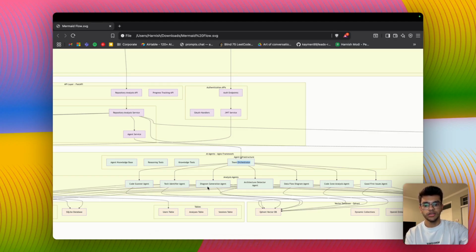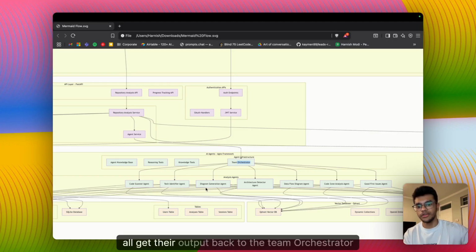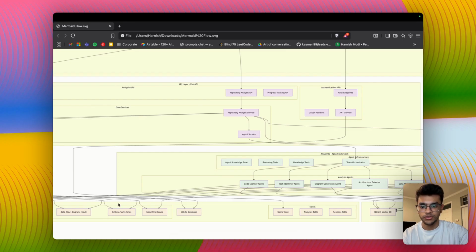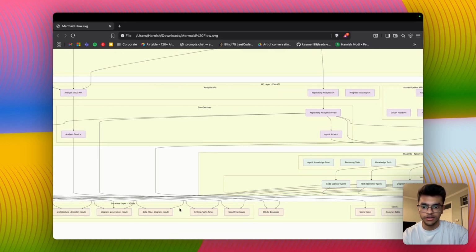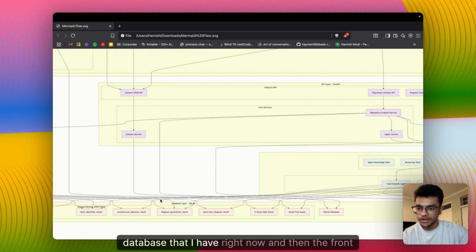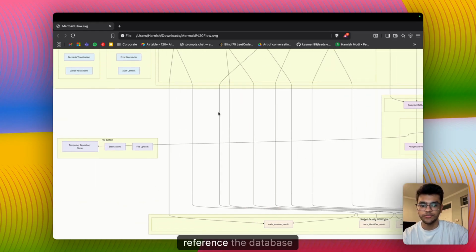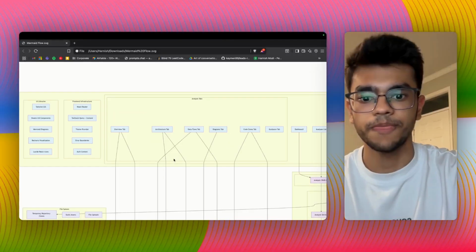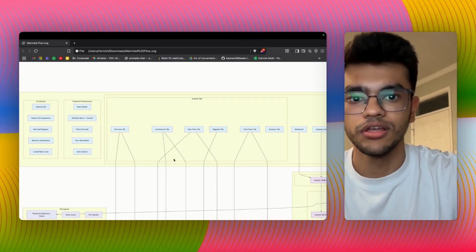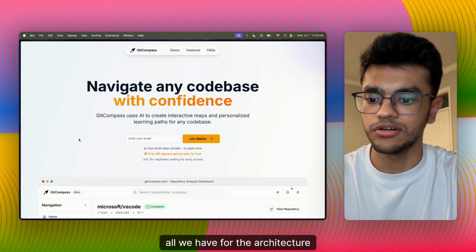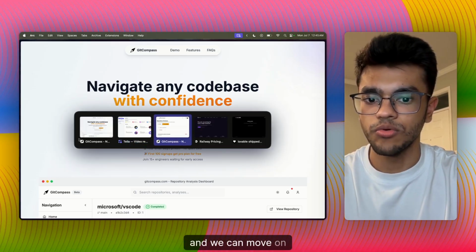Once they all get their output back to the team orchestrator, it stores the final output into the SQLite database that I have right now, and then the front end can reference the database to get the information. That's basically all we have for the architecture, and we can move on.